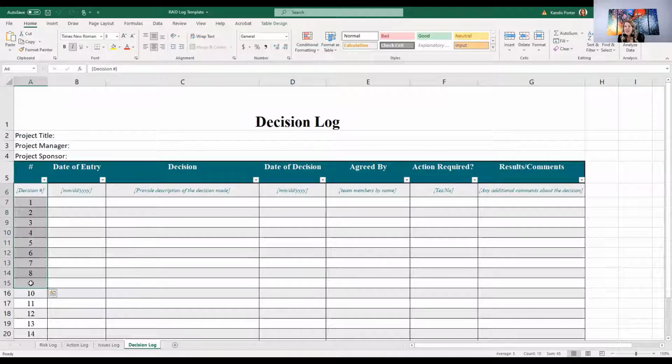I like to number the decisions. So here on the far left-hand side, I just start at 1 and track them down from there. 1, 2, 3, 4, 5, 6, 7, 8, 9, 10, as many as you make over the actual life cycle of that project. When was this entered into the log? So date of entry. And what is the decision?